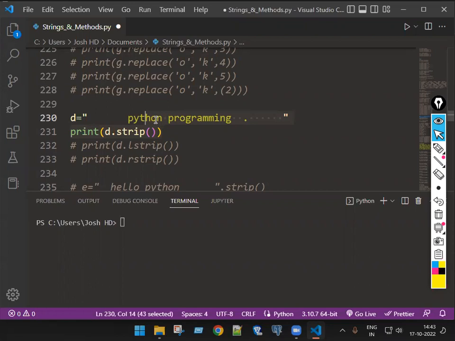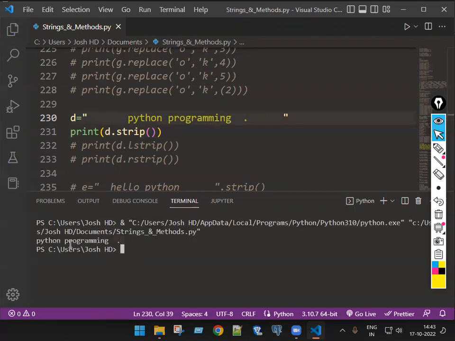Okay. Now, what do you mean by this? So before P, this space will be removed. After this G, this space will be removed or not? First of all, tell me. No. After this dot, only this space will be removed. So run there. We are getting this answer.